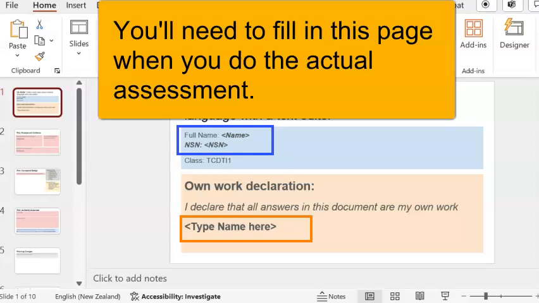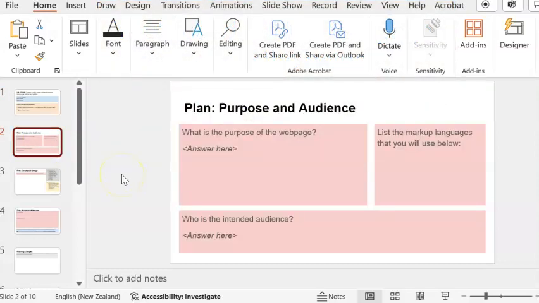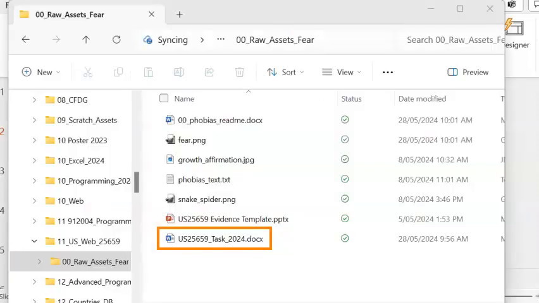We're using an identical template in the assessment, and at that point, you will need to put in your name, NSN, and sign the declaration. Your next step is to do some planning. So we need to say the purpose of the web page, the languages we're going to use, and who the intended audience is. There's two important documents that we need to look at.